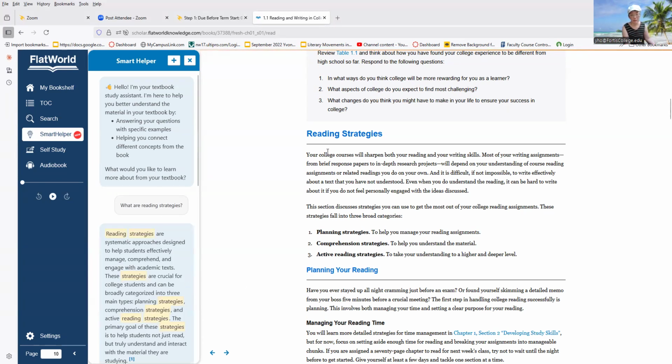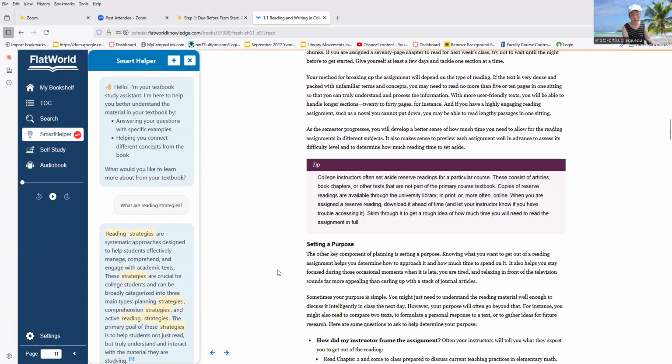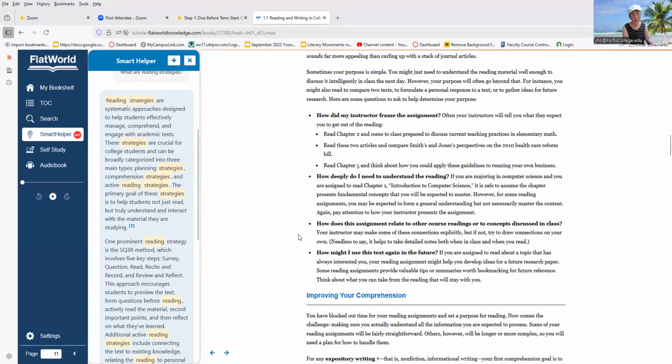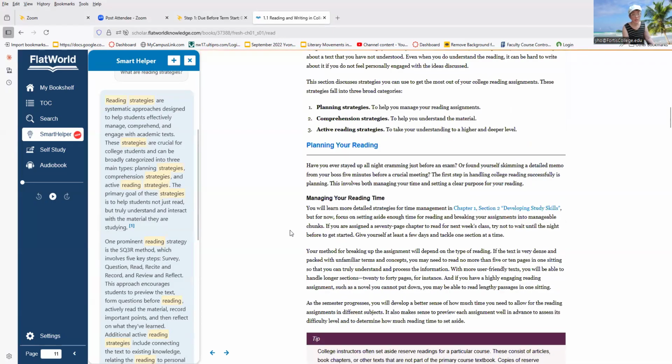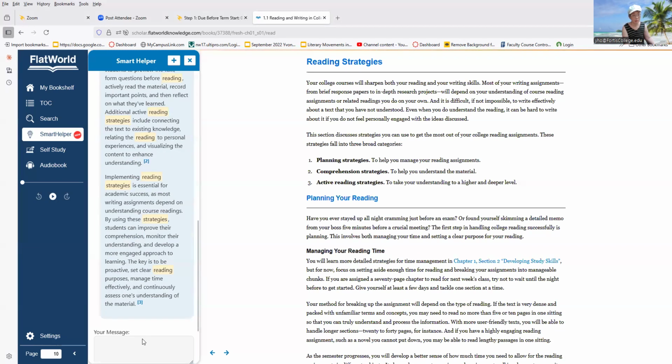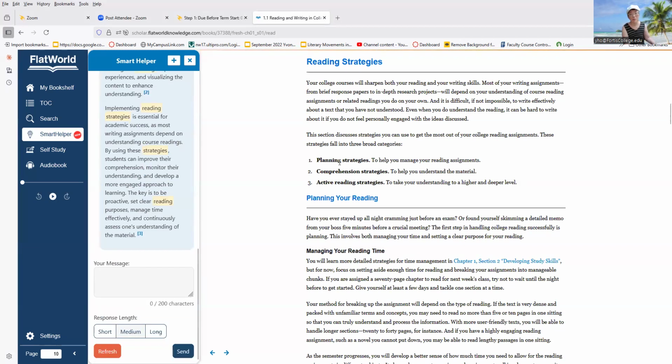Here in the textbook, it says that reading strategies are planning strategies, comprehension strategies, and active reading strategies. You need to plan what you read and set a purpose, all of that. Here it says the same thing: planning strategies, comprehension strategies, active reading strategies. It then explains a lot more about what reading is and how you implement it. So if you have trouble understanding some of the concepts in the book, you can ask the SmartHelper AI to help explain it to you more.